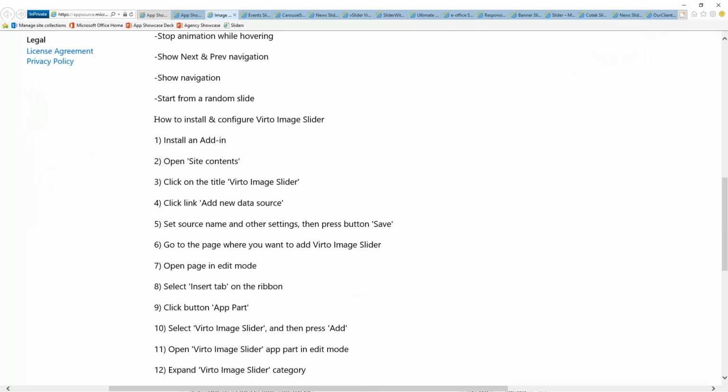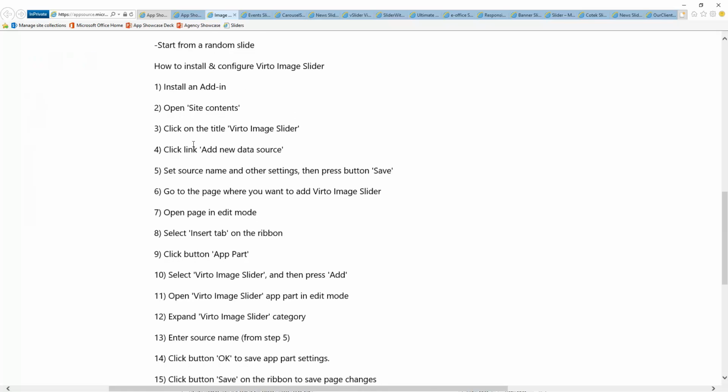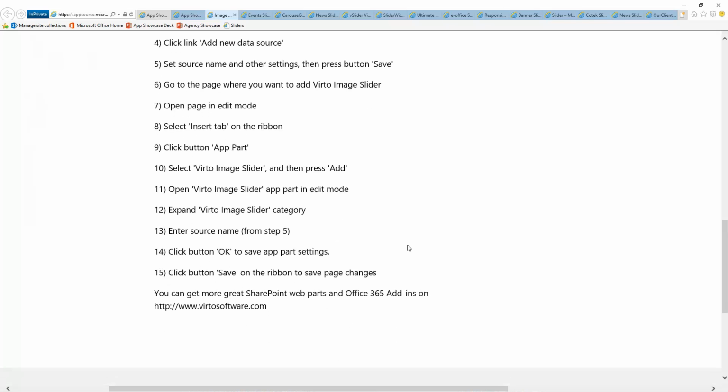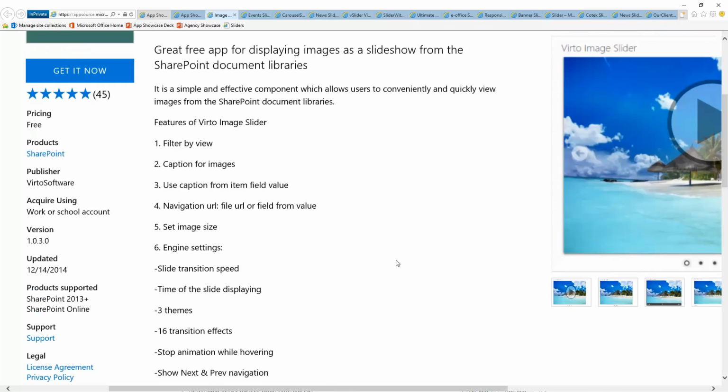Here's a nice one. So it's got the installation part. So go ahead and add the link. Add the data source, go to the page we want to put the slider on. I already prepared that for the home page of my demo site. Add the app part, should just come in. Alrighty, so let's see what we can do here.